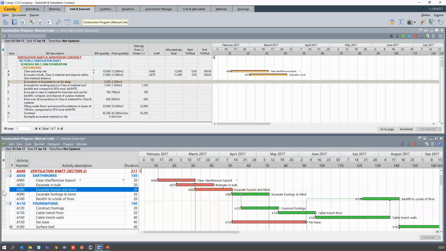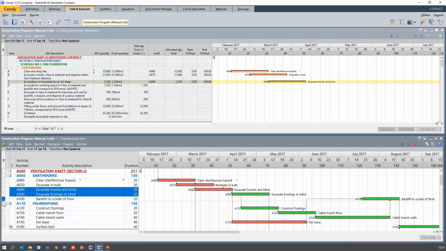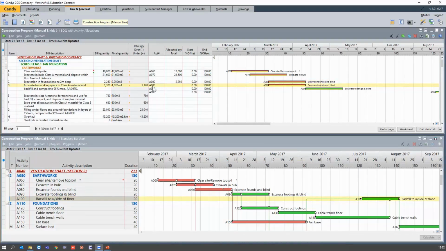What you can also do is select a range by holding your shift key in. So I'm selecting A080 from the record row selector, holding my shift key in, selecting A100. In the blue area, hold my left click in, dragging and dropping it onto item D, and there you have one bill item linked to activity A080, A090, and A100.